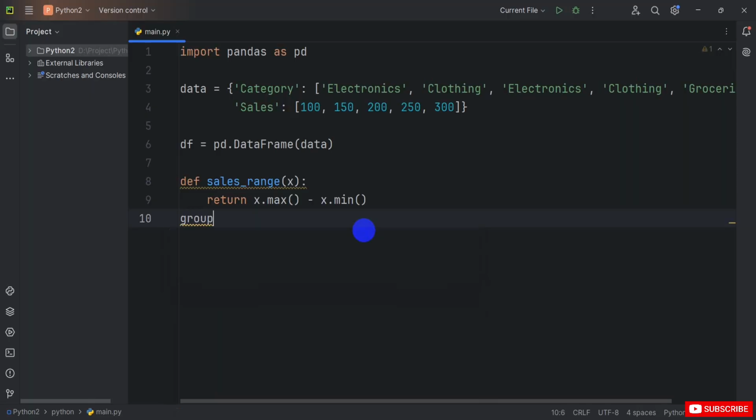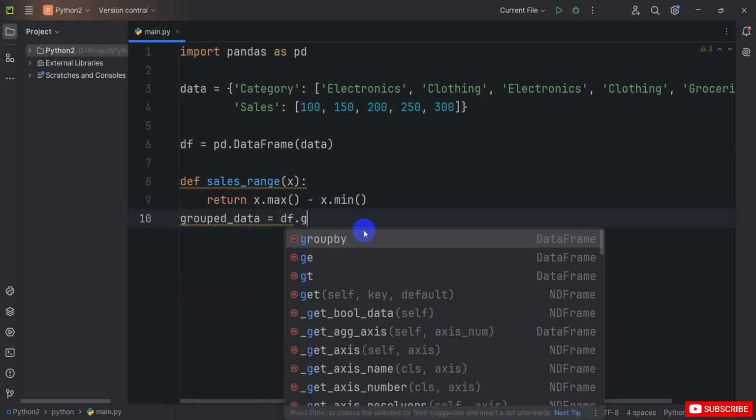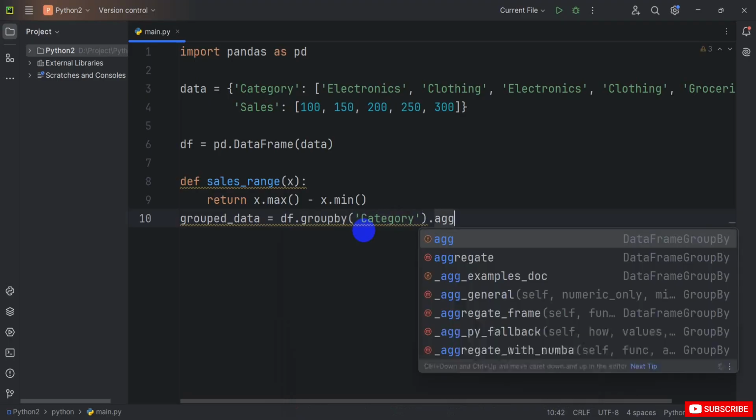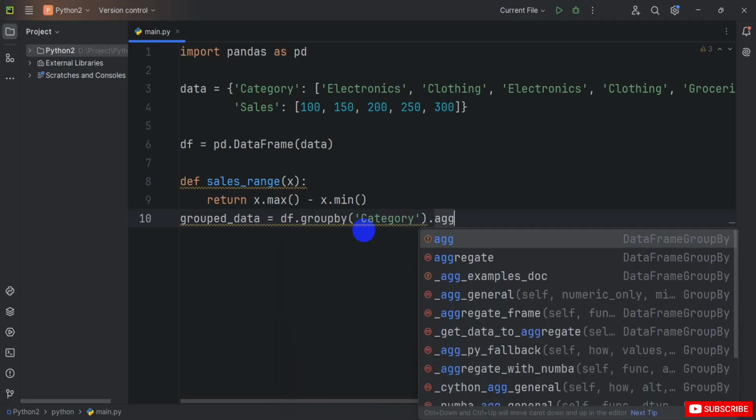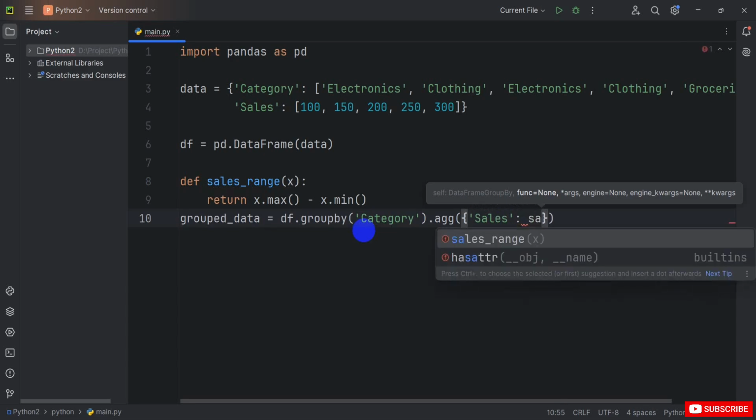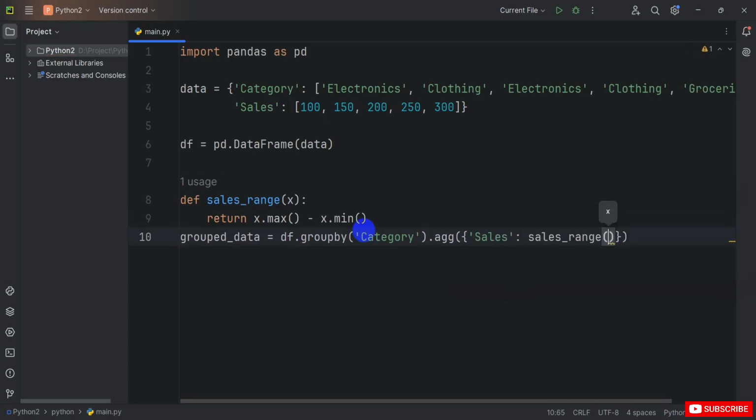grouped_data is equal to custom, typing df.groupby, and inside this I again define the category for the first column and then type .agg, the aggregate function. Inside this, first of all I type the parenthesis and then use the curly bracket. First I define another column name, cells. Okay, and use this column and then properly type cells_range.